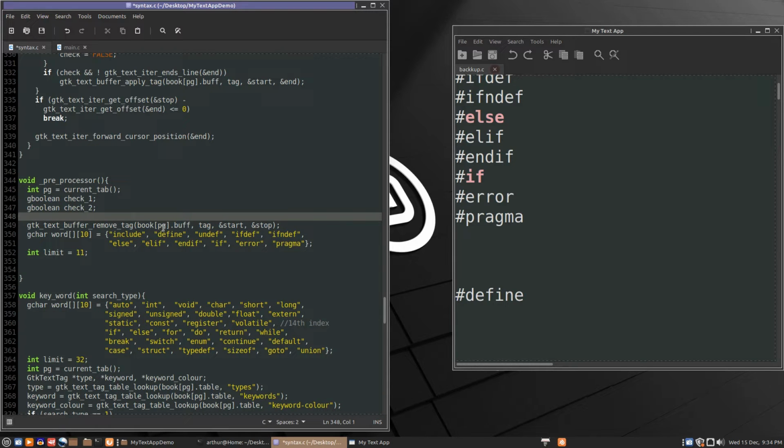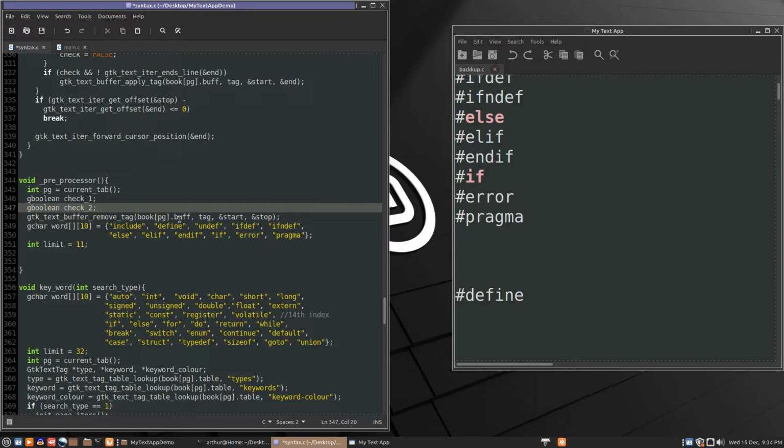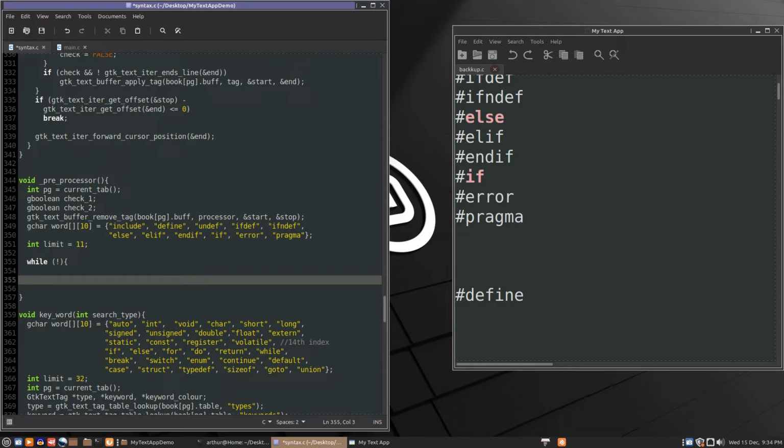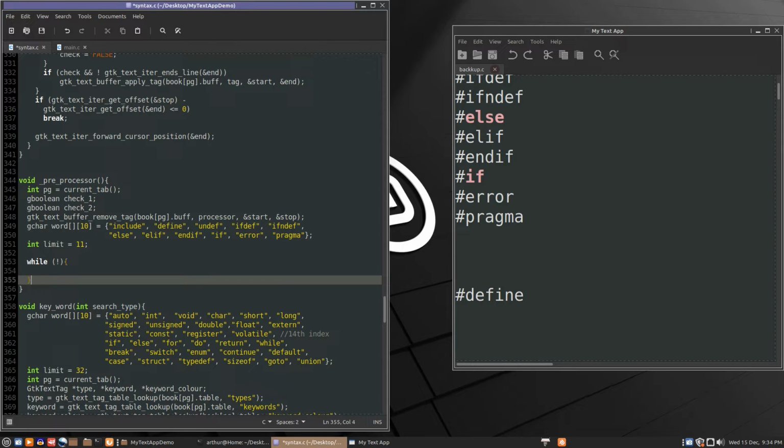I just move my keyboard aside there. It's getting in the way. And then we want to move processor. So that's the tag that we're removing when we come through here. So let's see. We have the booleans, the limit. I'm pretty sure that's just about everything. So we would just go right into our standard while loop. And that should be a one, not a not.